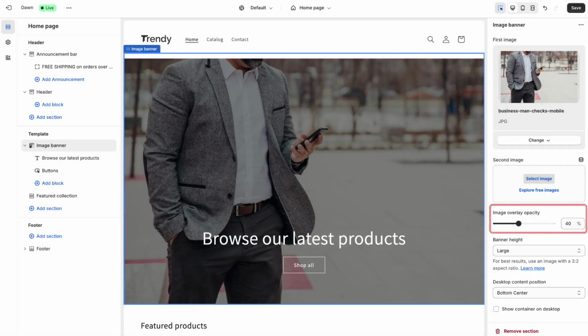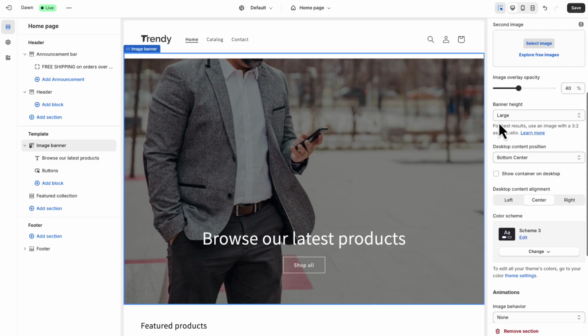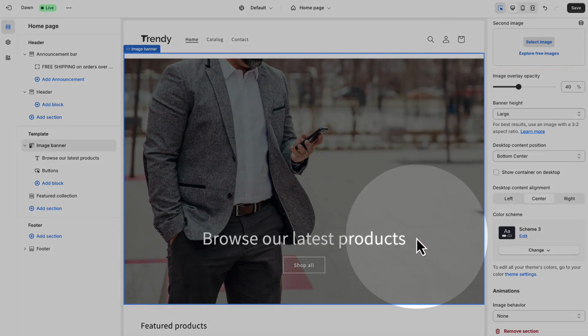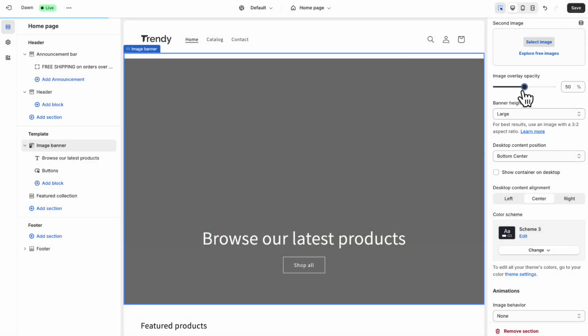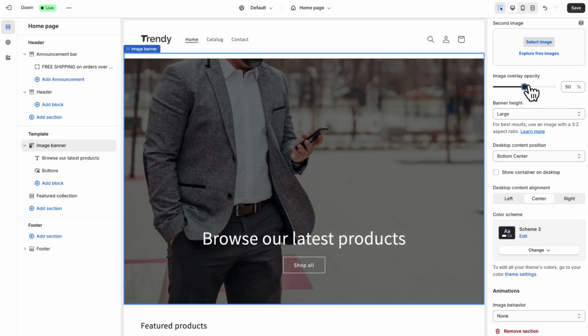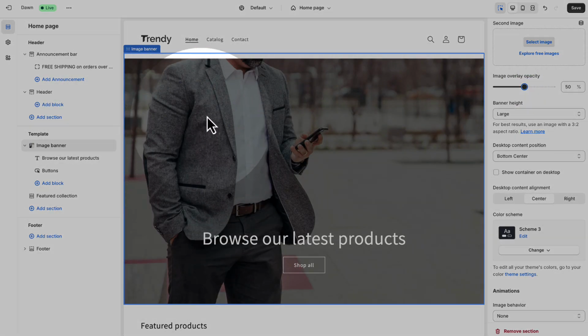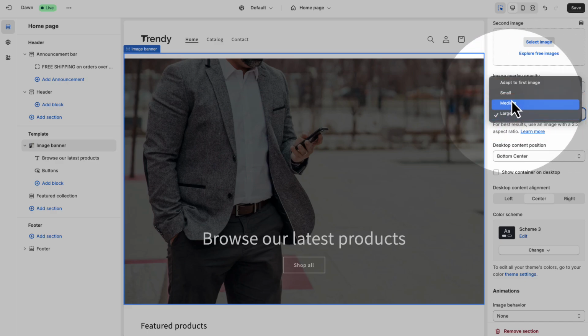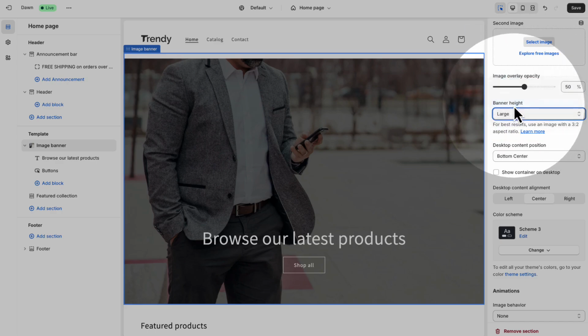The image overlay opacity option allows you to adjust the transparency of the layer over the image. If you want the text to stand out more, increase the opacity. Let's set it to 50% as an example. You will notice the image darken, making the text easier to read. Adjust this to suit your style. You can also change the height of the banner on the banner height. Let's set it to medium.